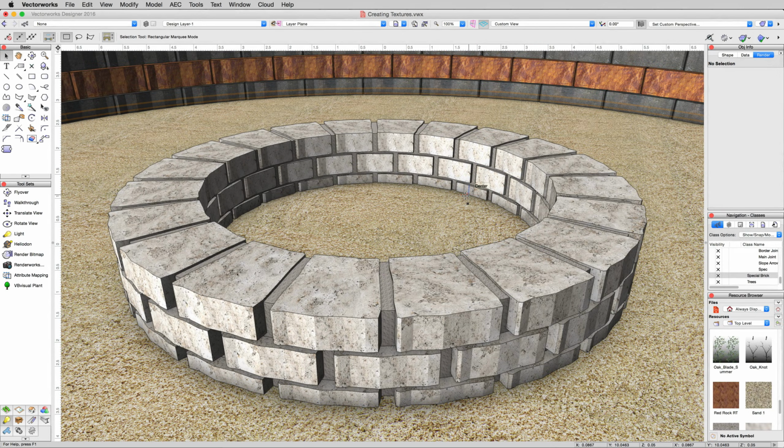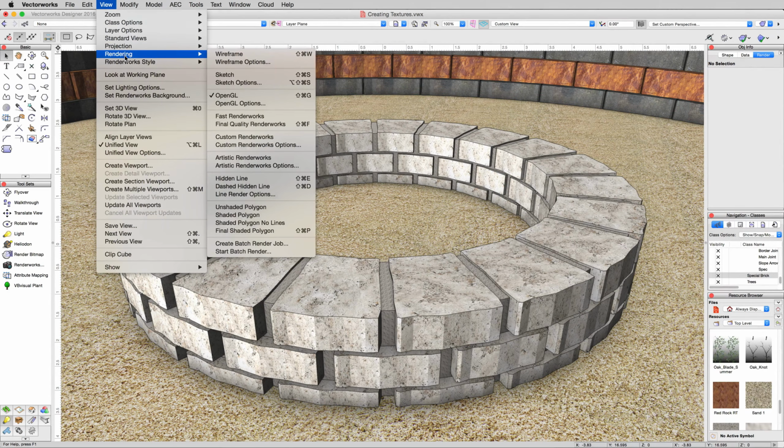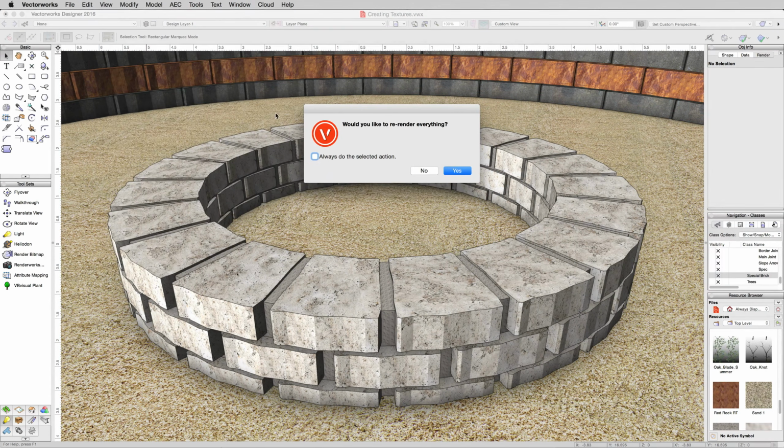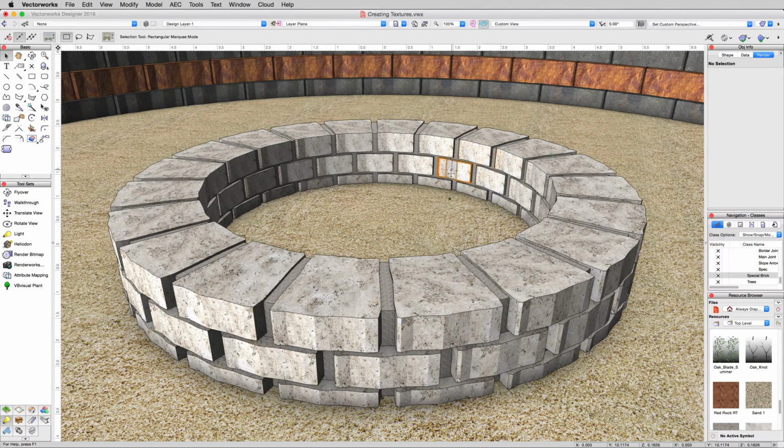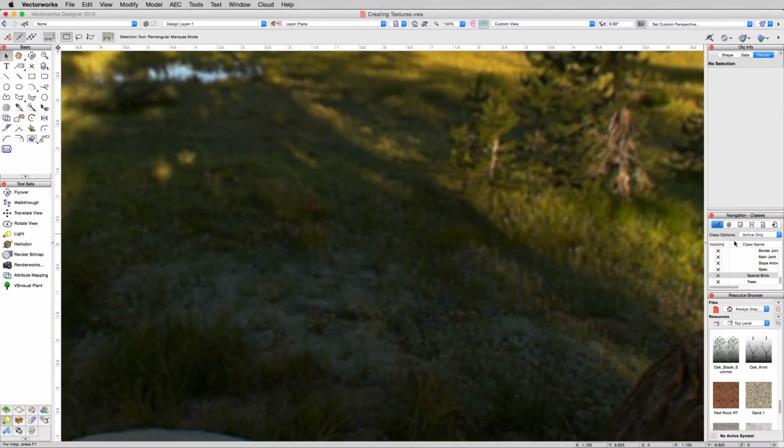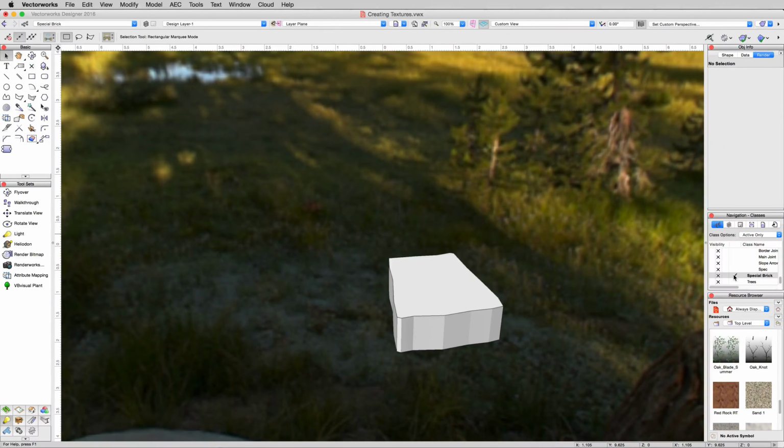Now that we've seen how to apply a texture, we're going to make one from scratch. Go ahead and go back to View, Rendering, and OpenGL if you haven't done that already. If you get this alert again, go ahead and hit Always Do the selection action and click Yes. Now, we like the way we have this texturing, so we don't want to change that too much. So in the class options in the navigation palette, choose Active Only, and then just activate the brick.